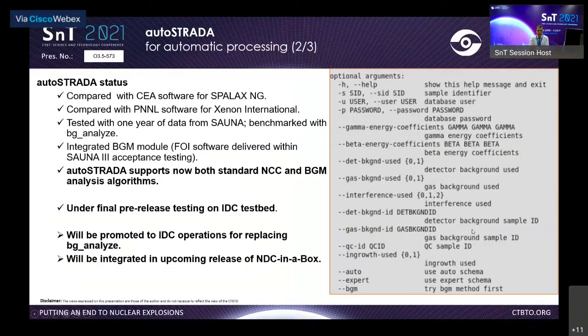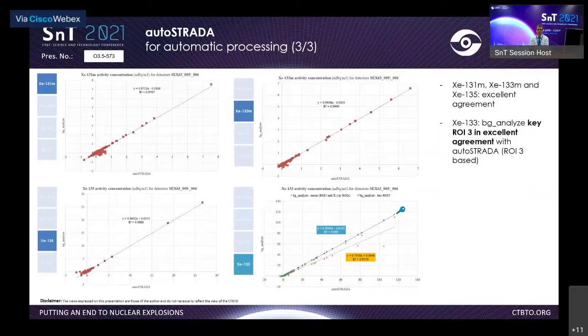So Autostrada is now in the process of the final pre-release testing. By the way, we just switched the automatic pipeline in the IDC Devlan from BGAnalyze to Autostrada, and we will be able to promote this to IDC operation in a timely manner so that the data from the first Sauna 3 system in Stockholm will be processed using BGM as integrated in Autostrada. Here are some plots showing the good agreement in the testing of Autostrada for the 4 xenon isotopes, and that's based on 1 year of Sauna data.